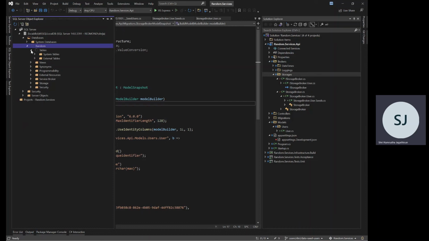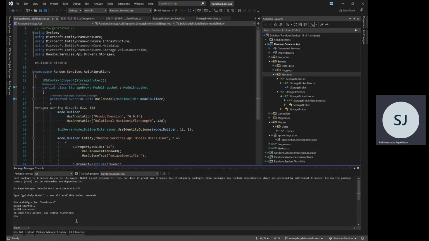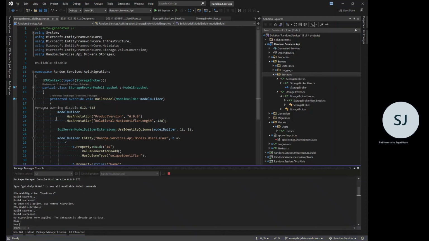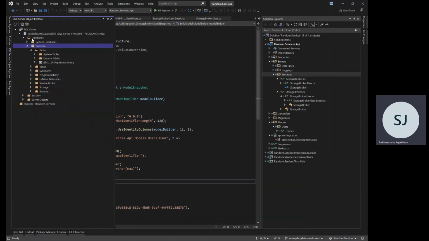What are the tables that are inside this database? Okay, looks like it's not updated. We can execute a command to update it. So again, going back to your Package Manager Console, update-database. So it's going to apply all your migrations into your local database. Let's wait and see. Okay, it says the database is already up to date. Let's go refresh and then take a look at it.